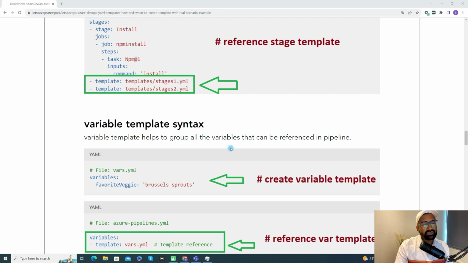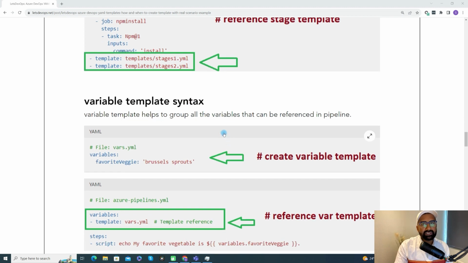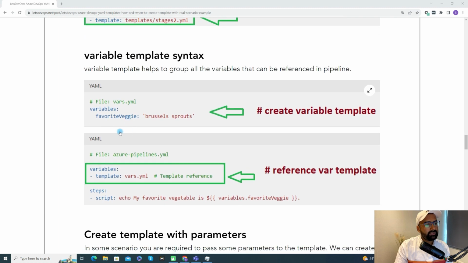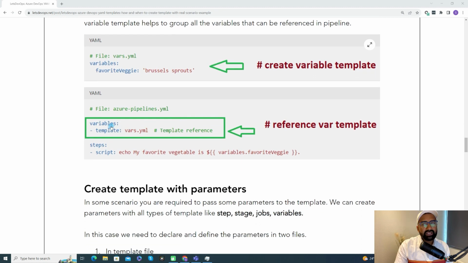Now coming to the variable template, it is also nothing but a template where you define all the variables that can be shared, right? It's mainly for sharing the code or content. So here we define the YAML with the variable keyword, and we are putting all the variables and their values. And in the main YAML pipeline, we are calling with the help of variable and then the templates. So this is how we are referencing the template.